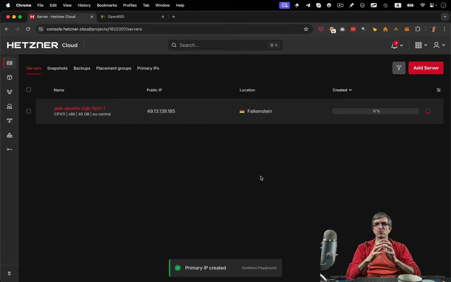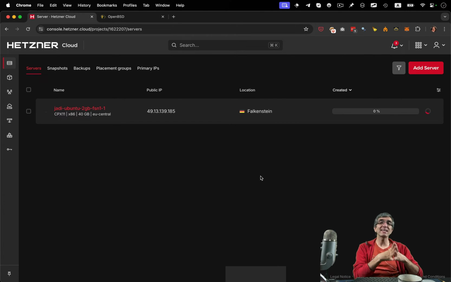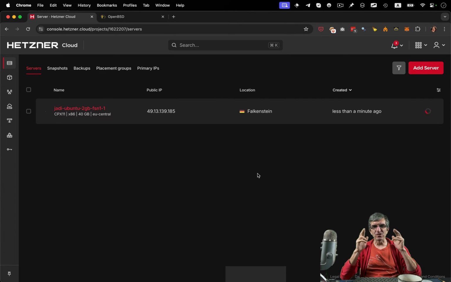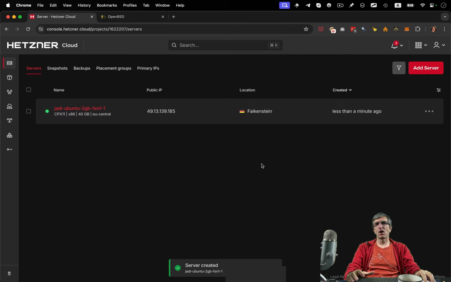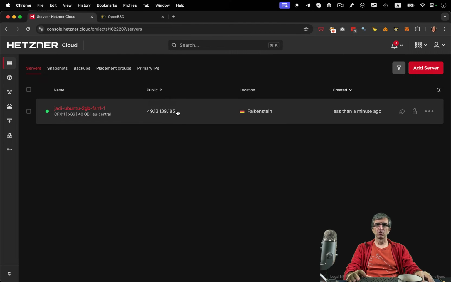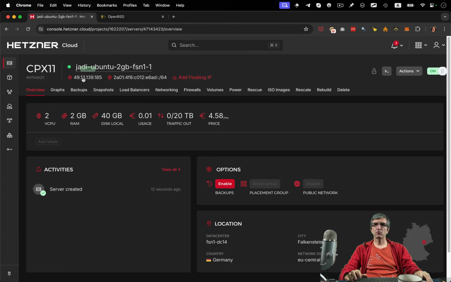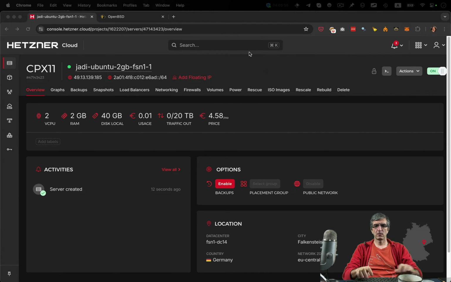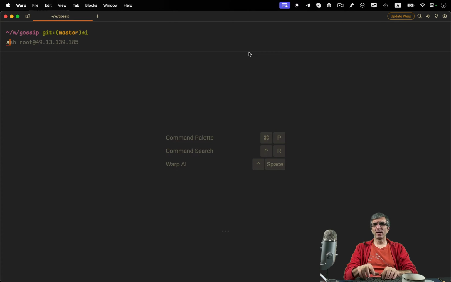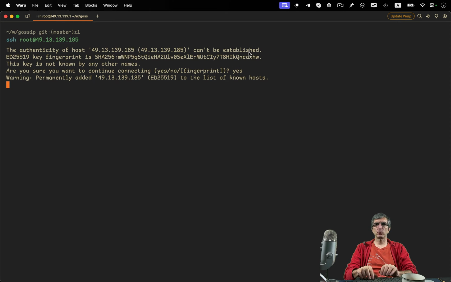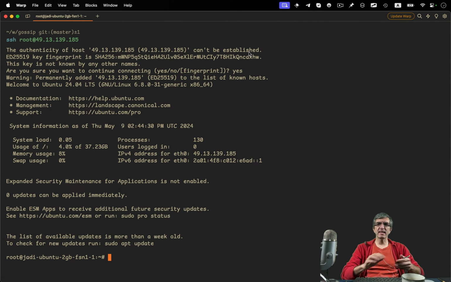So my idea is showing you how to install OpenBSD on Hetzner when Hetzner doesn't let you officially install it. We can kind of piggyback the server. So this is my IP address. I will connect to it. Let's run our terminal. We will do SSH root at this IP address. I accept this. Now I will be inside my Ubuntu server.